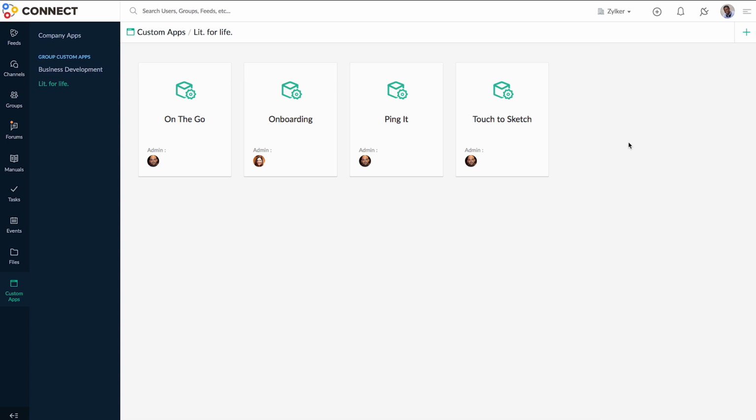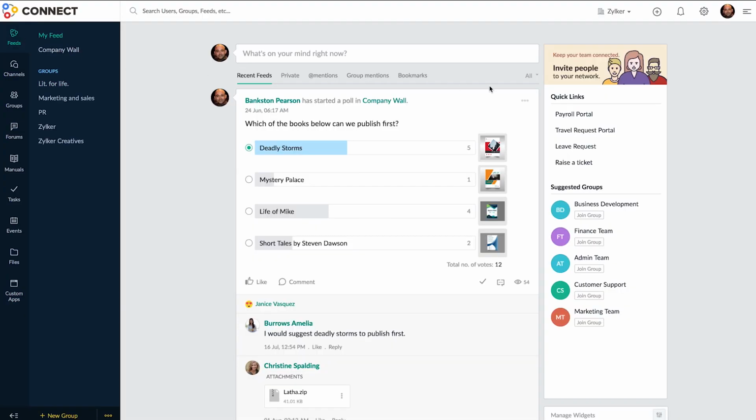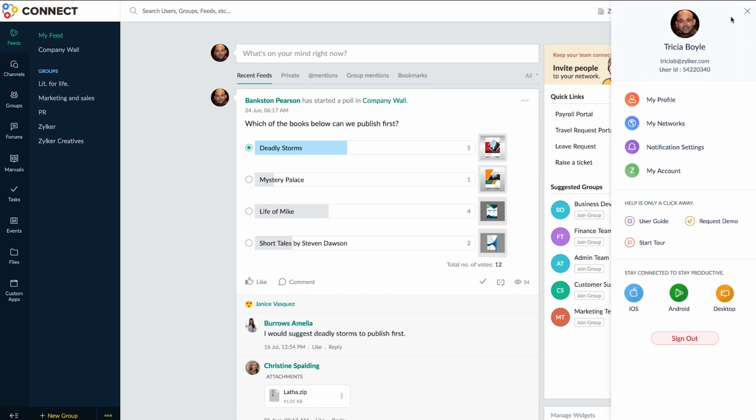So that's almost all, folks. Now the session is almost coming to an end, and the last thing we're going to explore now is your profile. User profiles. Once you click on the right side icon that has your face on it, you will be able to see your name, your email ID, and your unique user ID. You can edit and change your personal settings here.